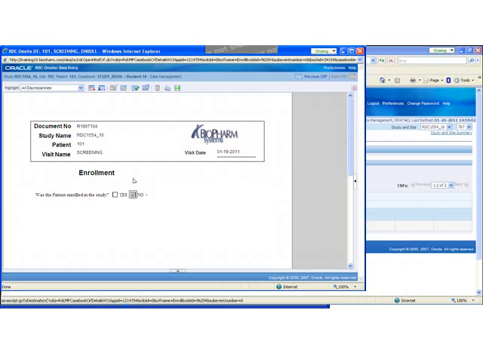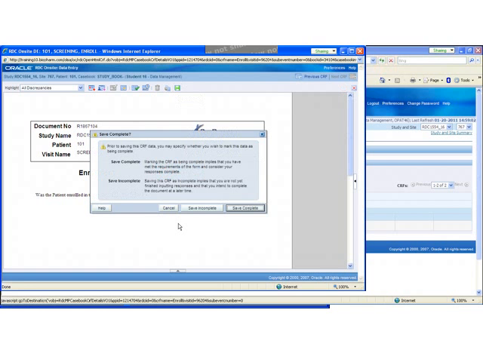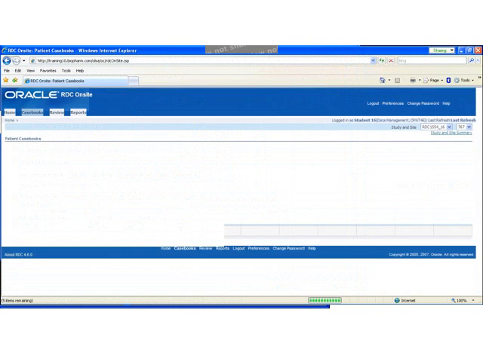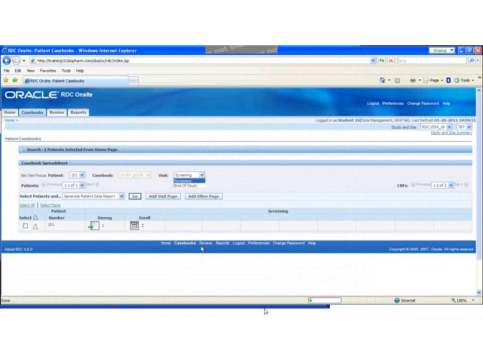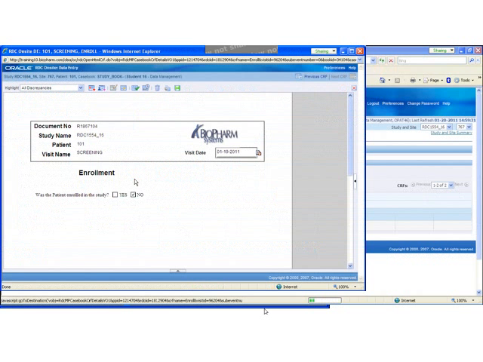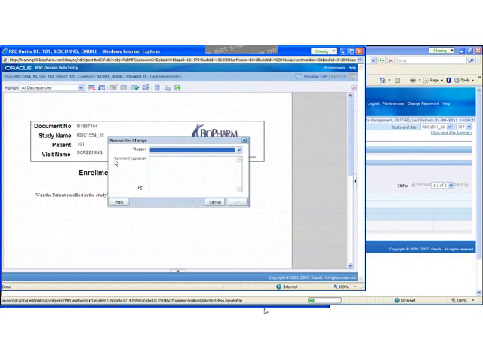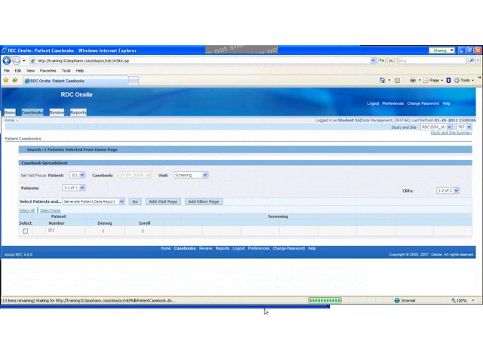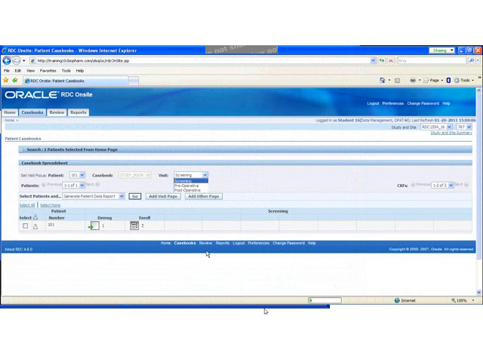If I said my patient was not enrolled and I save it, it's going to recalculate. And now the only other visit that is enabled is my end of study, which is in my end of study interval. Now on the other hand, let's say a patient was enrolled in the study. It will recalculate that expectedness. And now my surgery pre-op and post-op is going to be enabled.